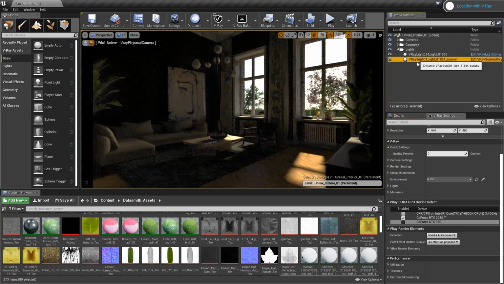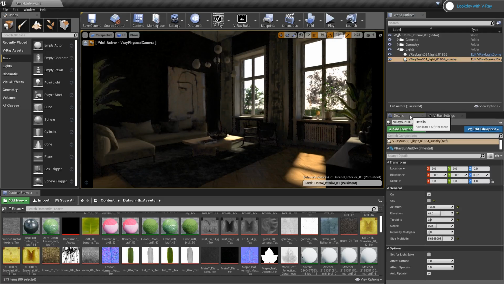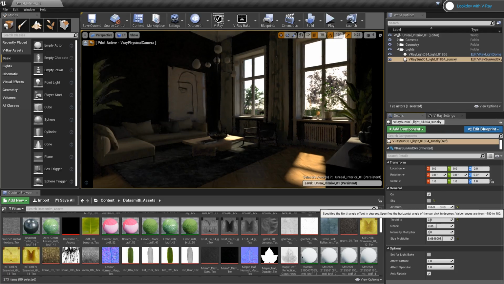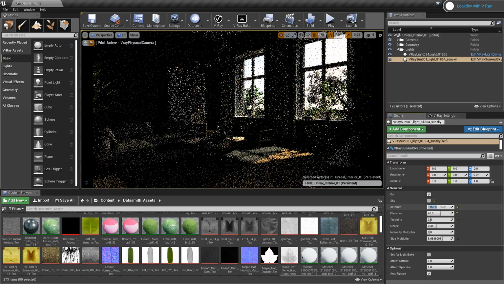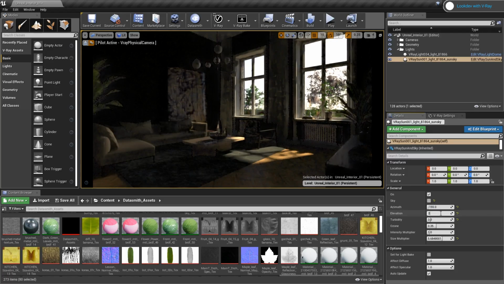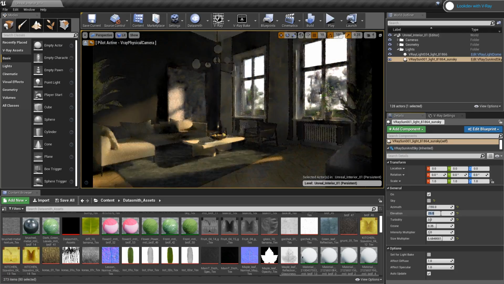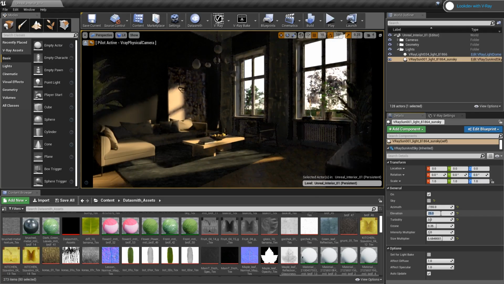I'll select the V-Ray sun first and I'll tweak it a little bit. I want the sun to illuminate a bit more of the couch and also the painting on the wall. So first, I'll change the azimuth to minus 155 and decrease the elevation to 25. Now I'm getting more sunlight in my interior and it's much closer to what I want.